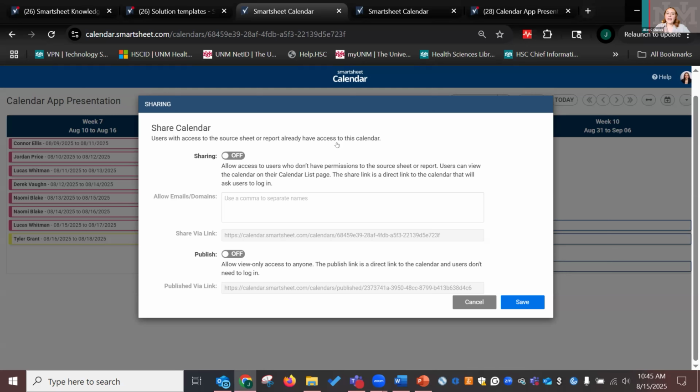So we can allow access to users who don't have permissions to the source sheet or report. Users can view the calendar on the calendar list page. That's probably why you had access to that calendar. Someone probably gave you access here. The share link is a direct link to the calendar that will ask users to log in. So again, everyone in the source sheet will automatically have access to this calendar. But if you want to add people individually to the calendar, you can do that here.